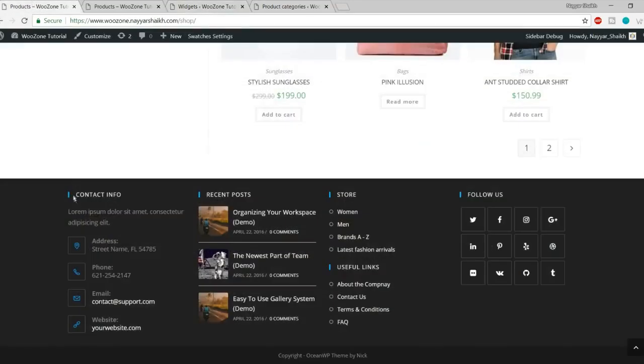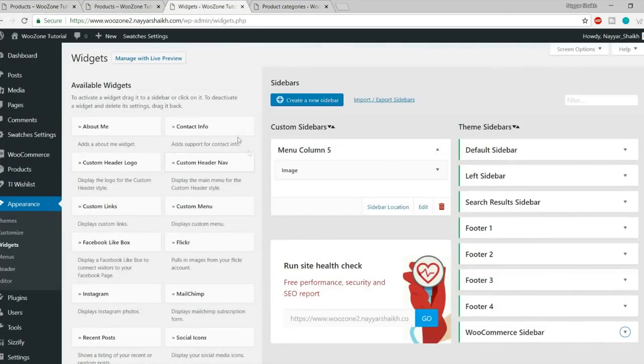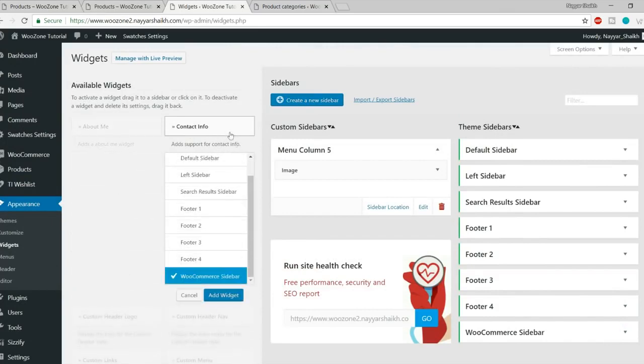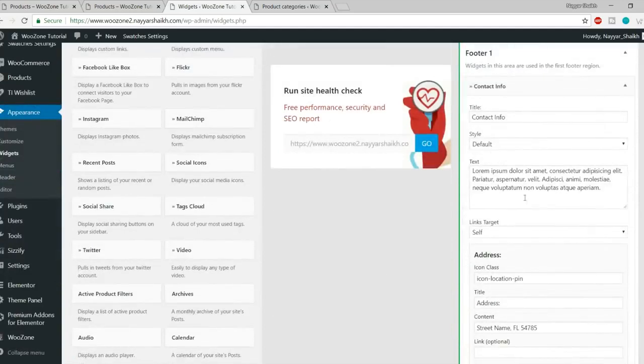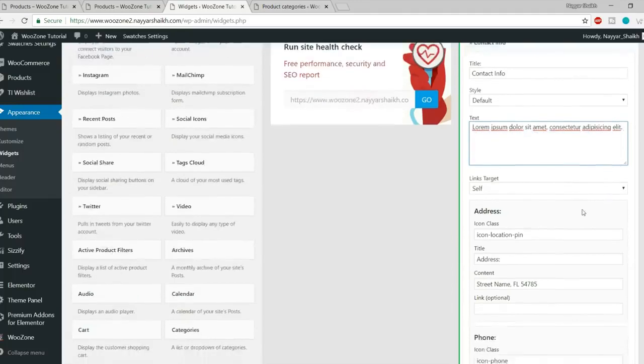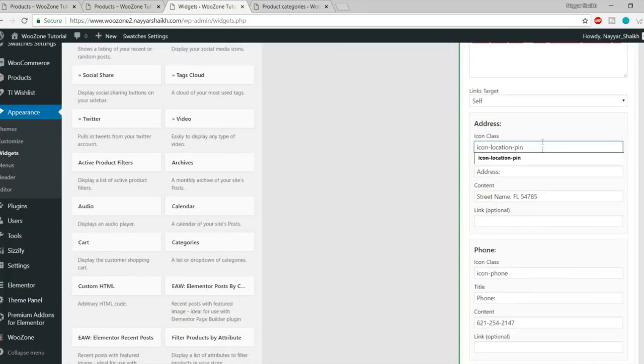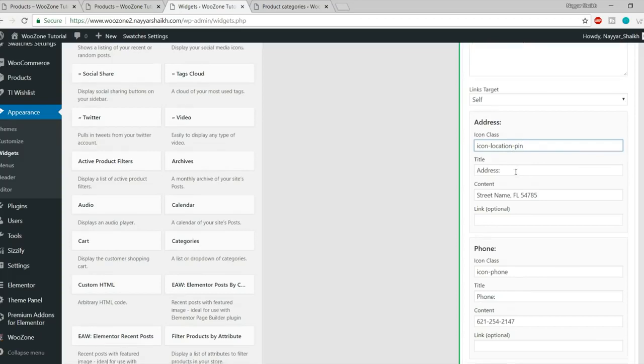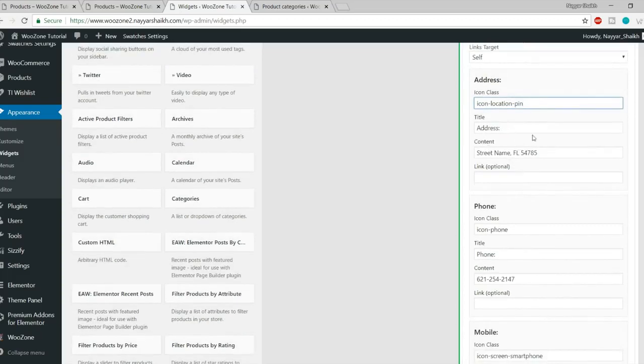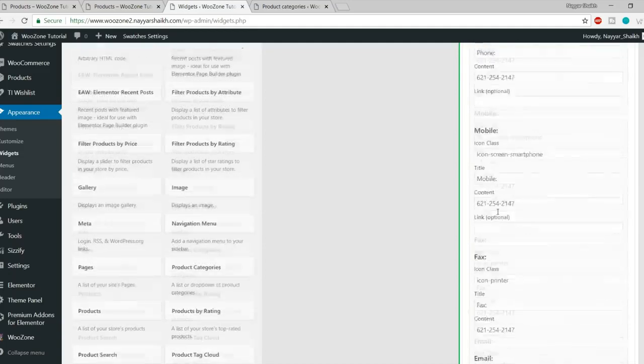is we have the contact informations. So we'll select this widget, the second one, contact info. Select footer one, click on add widget. Now we have to change the text from here. I'm deleting this text. You don't have to do anything under icon class, just change the title and content. For the address, just change the content. Your address content. Phone number, your phone number content.